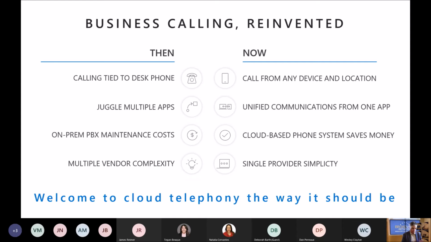You don't have to learn how to use one app for your telephone and one app for your meetings or calling options that are computer-based. We go away from having an on-premise PBX and the maintenance costs that go with that to a cloud-based phone system that's more reliable, has built-in redundancy, and in the long run actually costs less money because there's not a significant upfront replacement cost on a regular basis that a typical PBX and the phones are going to have.